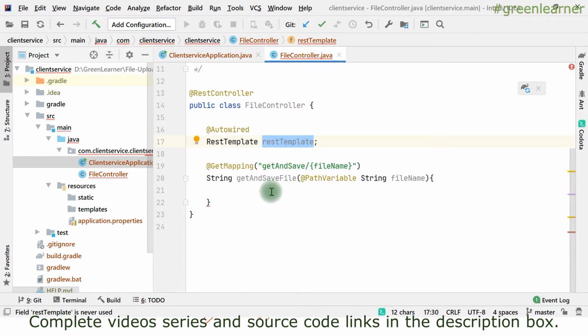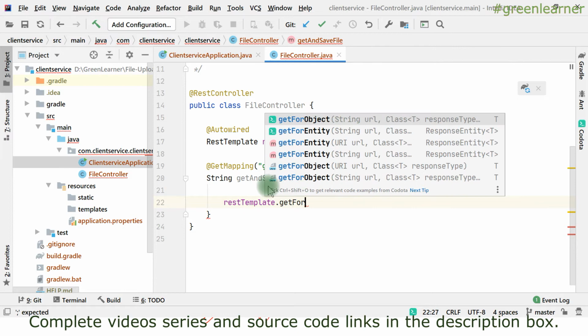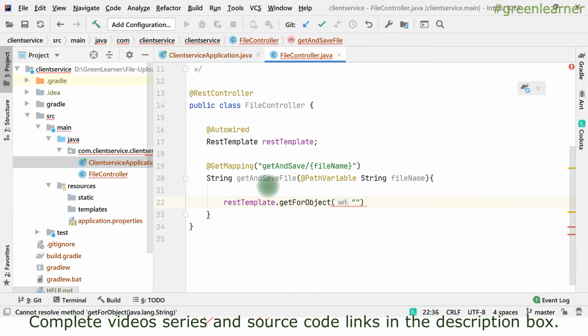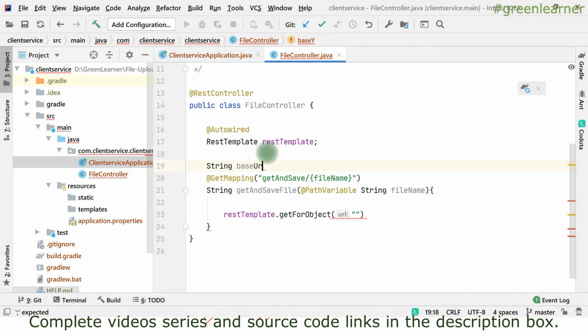File name, it is doing this one. So now to call the file, REST template dot get for object. This is the string URI I have to pass here. So first write the string base URL, right? So base URL, what is it going to hold? This is basically going to hold the address of the microservice where it is running. So the other service that is running on port 8081, right, and the other endpoint name I will be defining here, right?